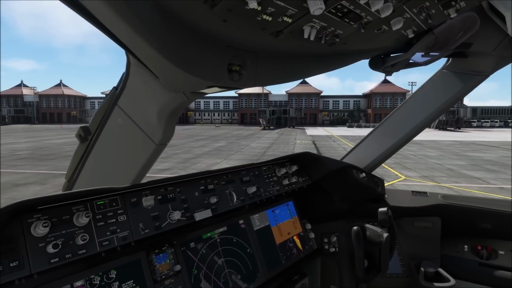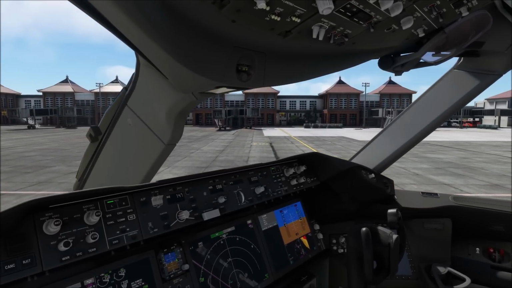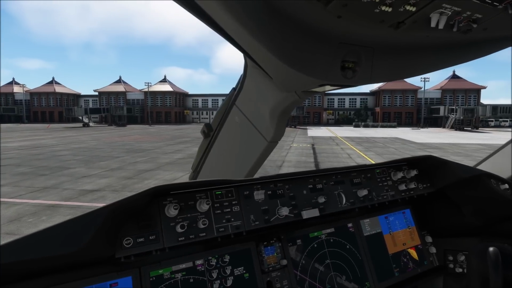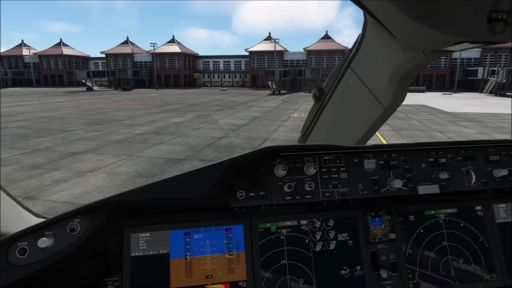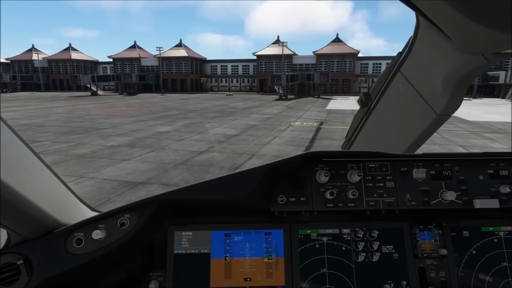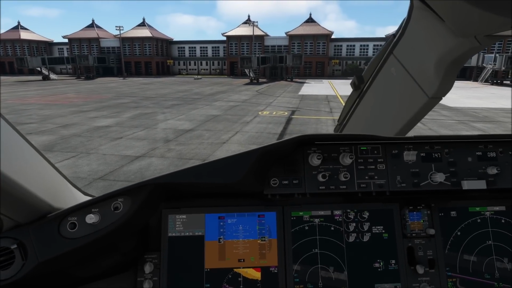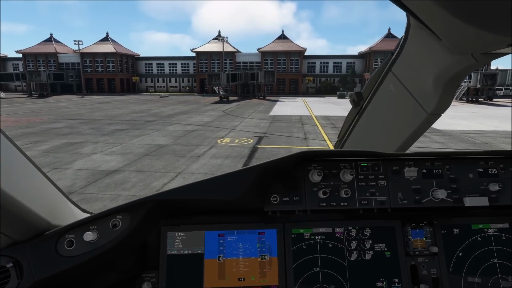Just look at how far you can oversteer with that cockpit, and the plane still ends up on the yellow line. It's amazing, isn't it? Really gives you a feeling of how large that airplane is that you are really controlling here.